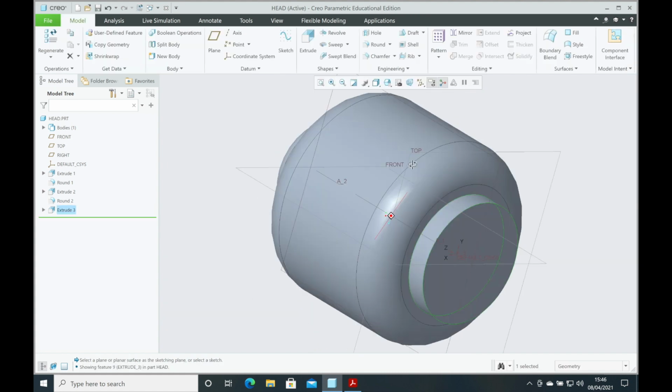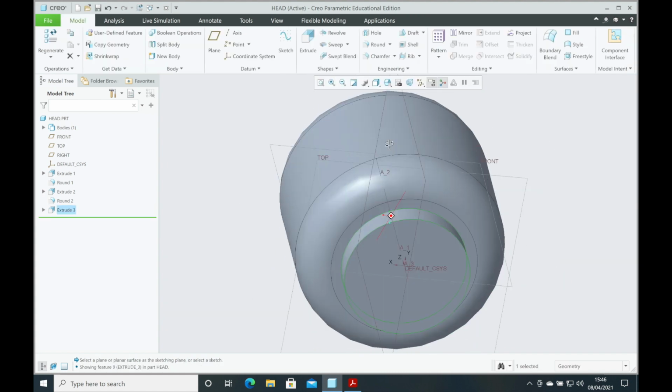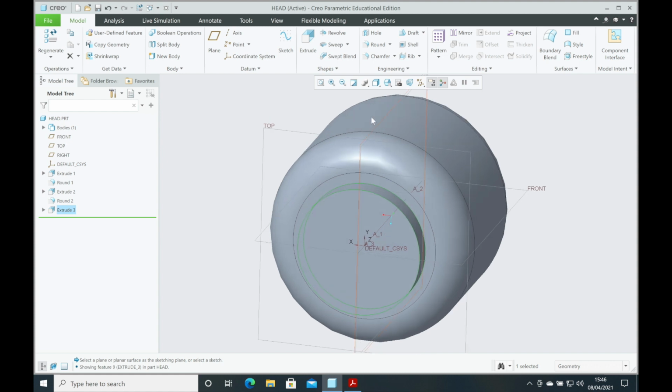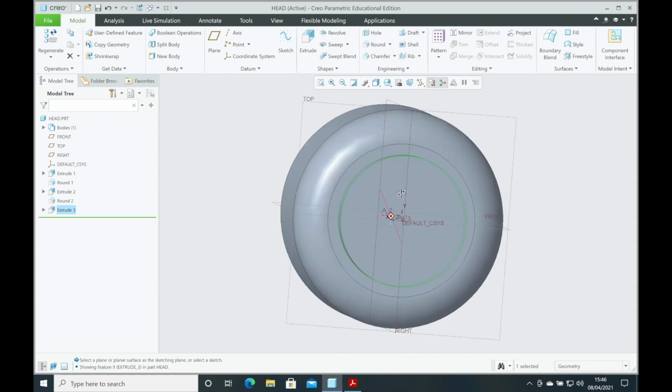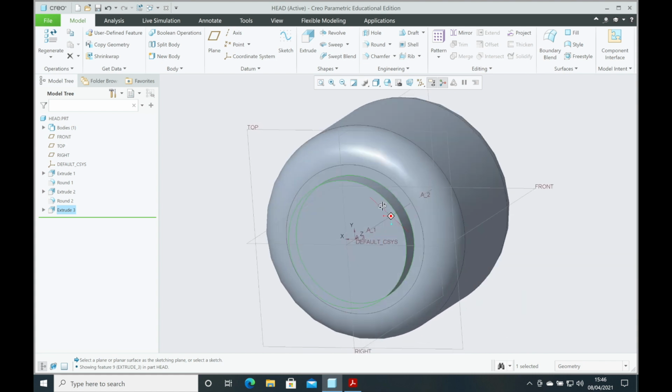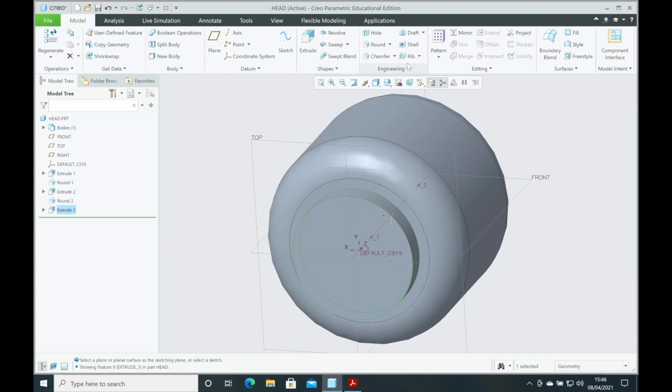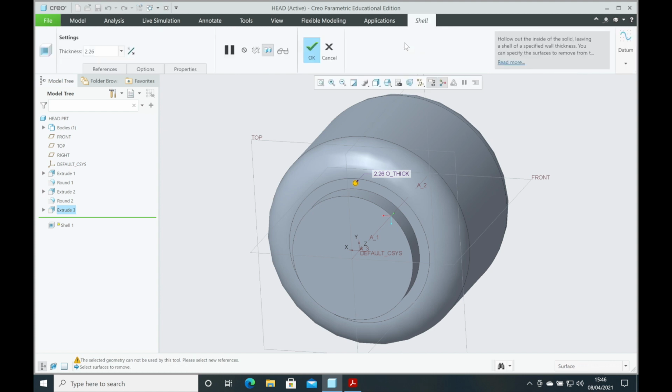So that's created the most part of our minifigure. The only problem is now he needs to be hollow. The head needs to be empty. It's full of air inside. So we can do that using the shell tool. I'm just moving it around there so you can see. I'm going to click on the shell tool, which is next door to round. Click on that, and I'm going to click that base section again.